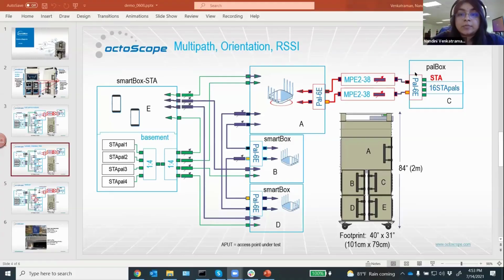For the second demo, I'm going to be using a station that's in the PAL box, one of the 16 stations that's in the PAL box. And I'm going to be running traffic to the AP that's inside the Box 38 chamber. Now, I'm also going to introduce some variations using the attenuator, the multipath emulator, and the turntable. So with the attenuator, I'm going to increase the attenuation. So we'll see changes in RSSI, and we'll see how that affects throughput and the underlying statistics.